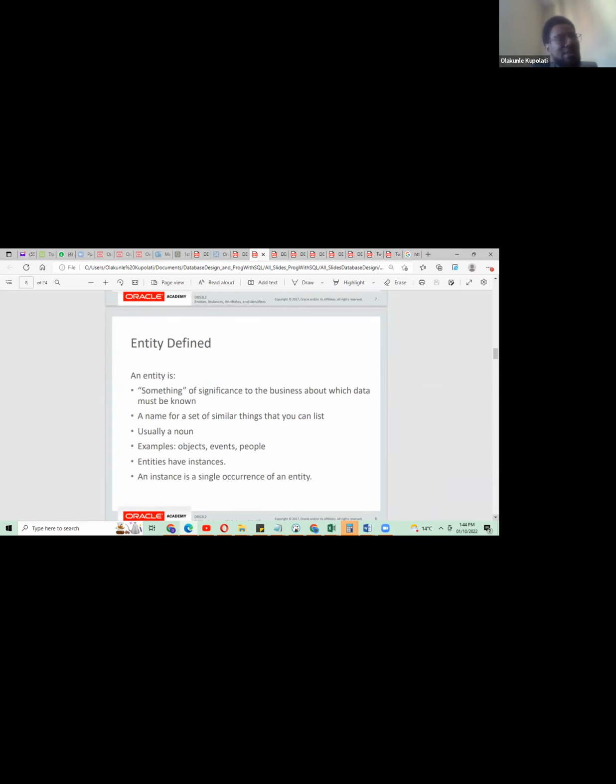So we said, what is an entity? First, we said an entity is something of significance to a business about which data must be known. Please, this is very, very important. How do you know an entity? It's usually a noun. A noun is the name of a person, animal, place, or thing, all those things.